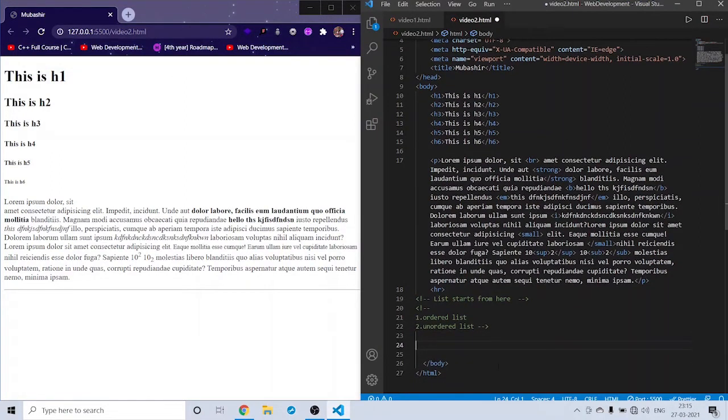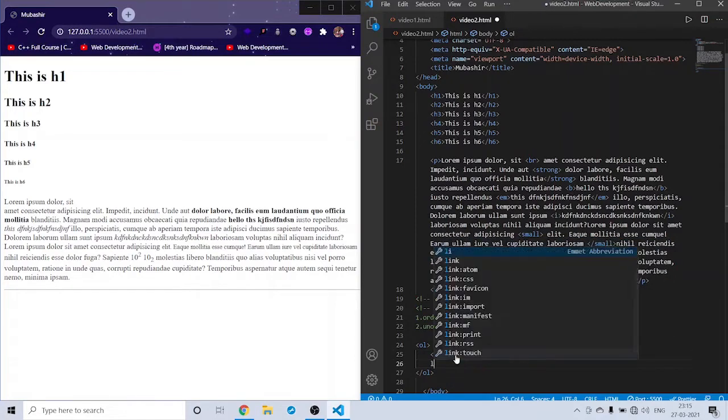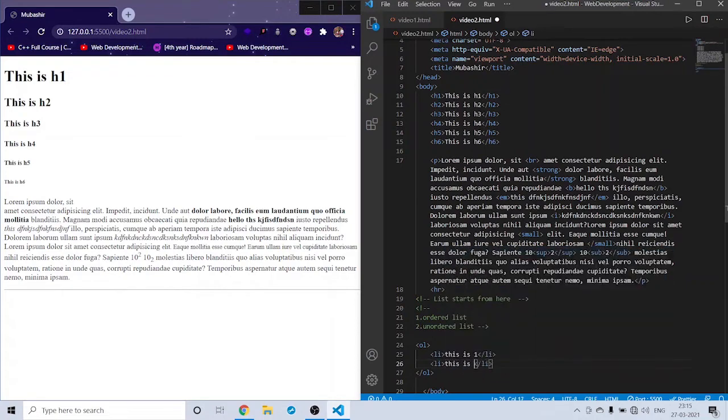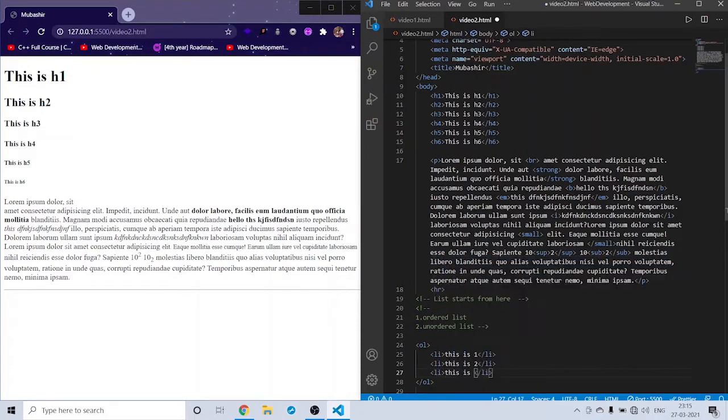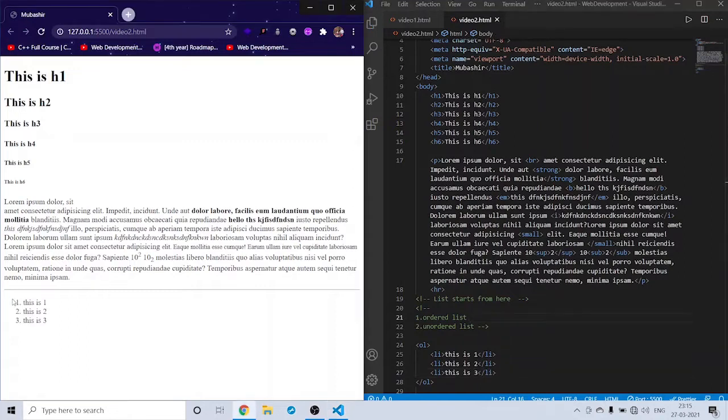For that we have a tag which is OL. When you type this OL, which is ordered list, you need to give the list items in that. For example, LI. LI stands for list items, and here you can give list items. For example, this is 1, this is 2, this is 3. Let me save this. And here you can see the list items are represented with 1, 2 and 3.